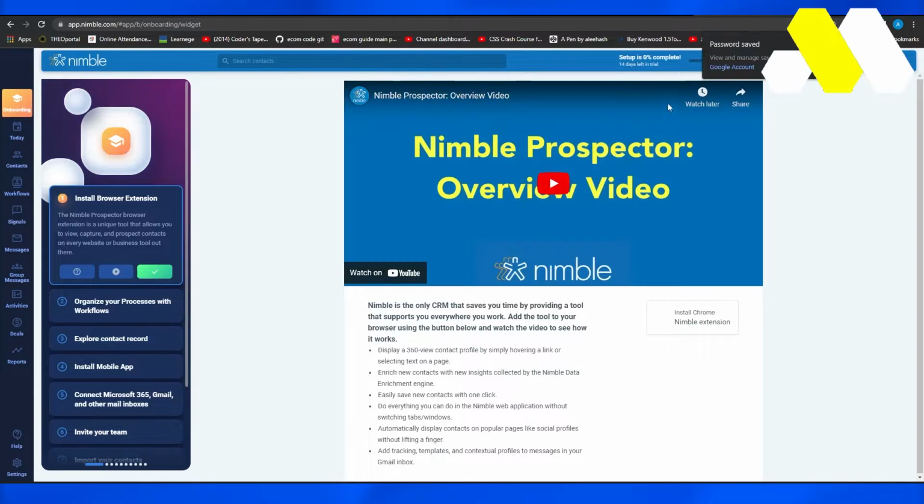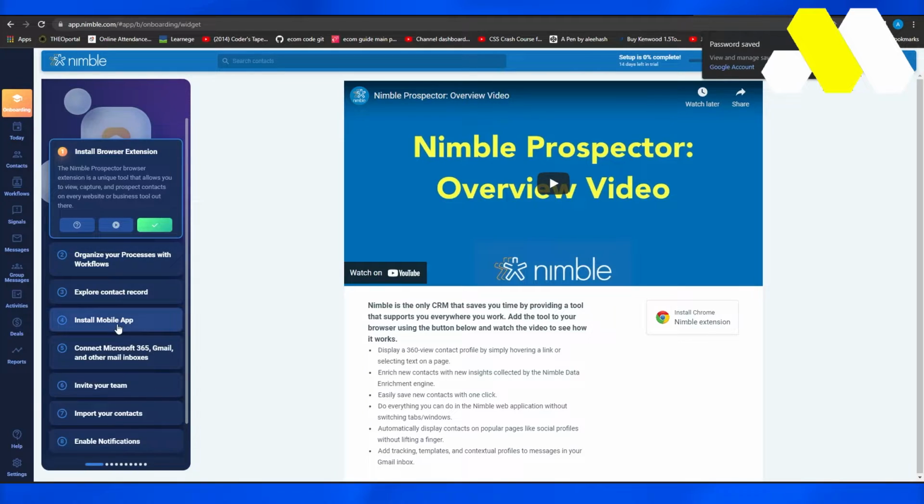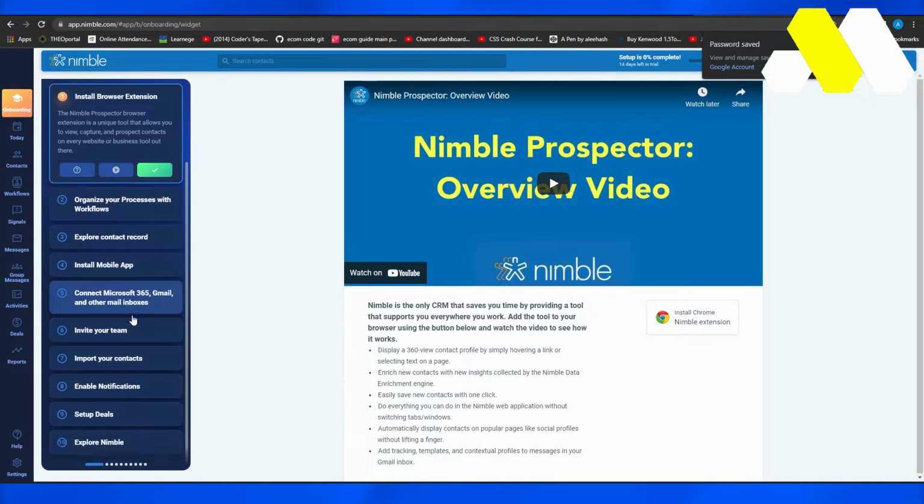And then after that, from over here I can see a brief video which is going to explain everything, or I can simply install the mobile app, connect Office, invite team, import contacts, enable notifications, set up deals, and so much more. For now, I'm not going to do any of this. I'm just going to show you everything.